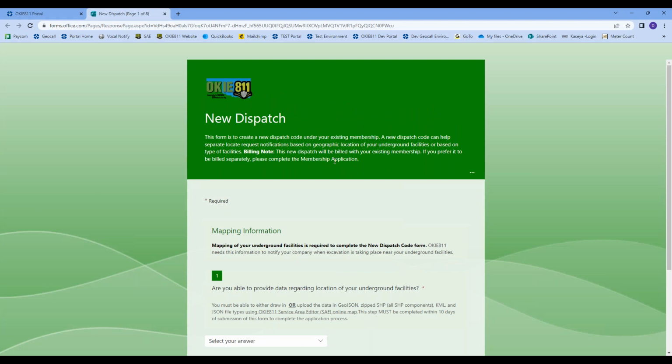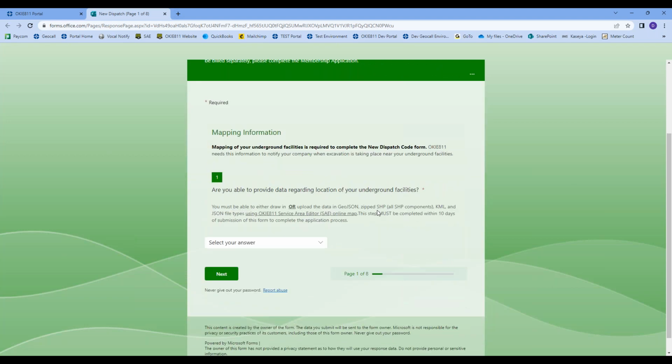This form is to create a new dispatch code under your existing membership. A new dispatch code can help separate locate request notifications based on geographic location of your underground facilities or based on the type of facilities you have. This new dispatch will be billed with your existing membership, and if you would prefer for it to be billed separately, you would want to complete a membership application.